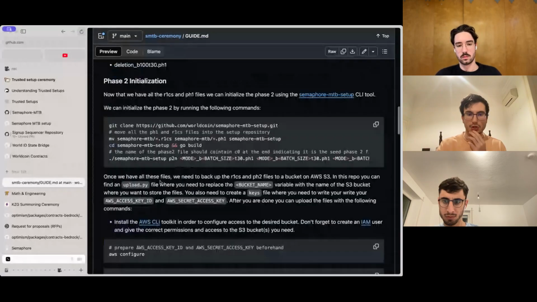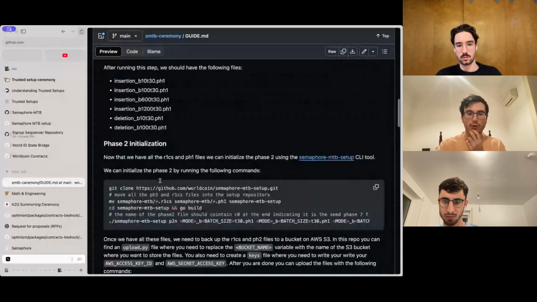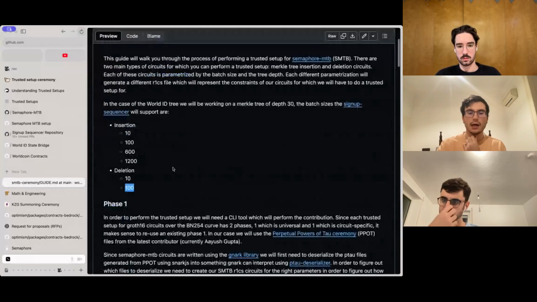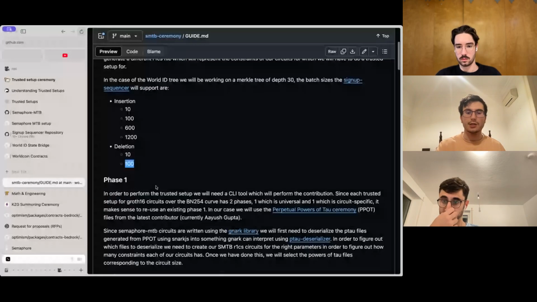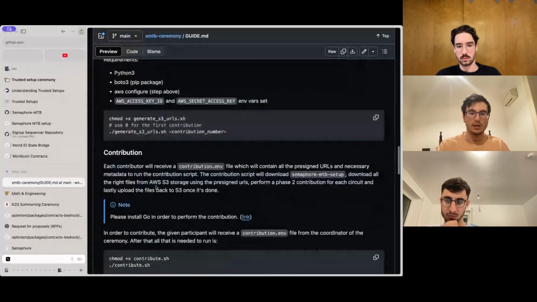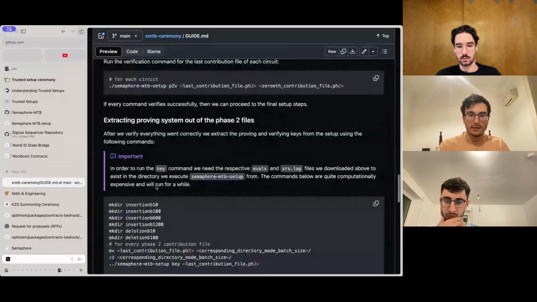And this is like the entire procedure. So if you want to go to github.com/worldcoin/smtb-ceremony, the guide MD file in here is like the entire procedure of how to run our trusted setup, and you can also verify it.